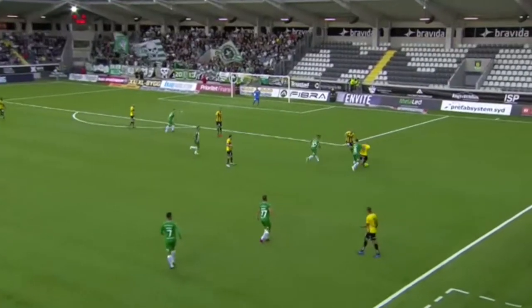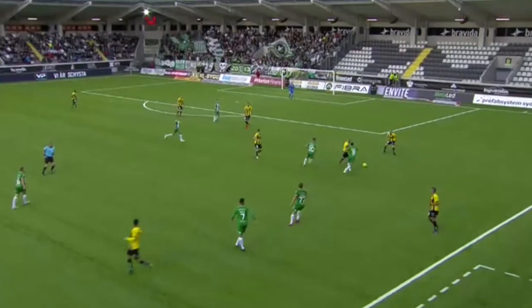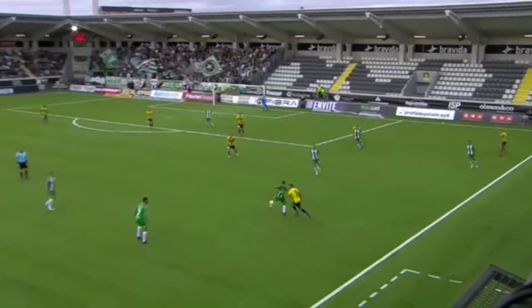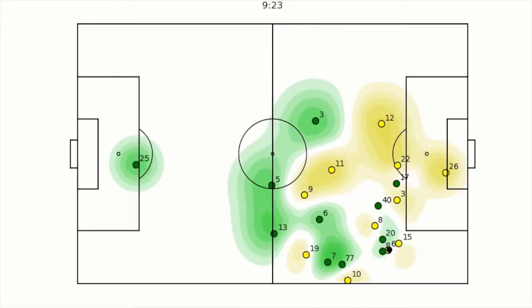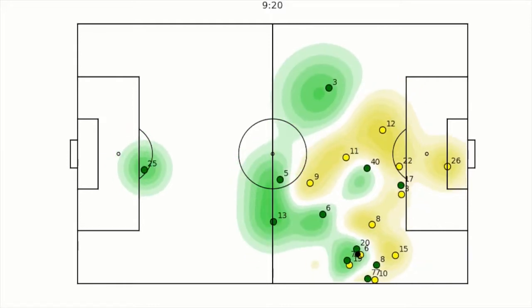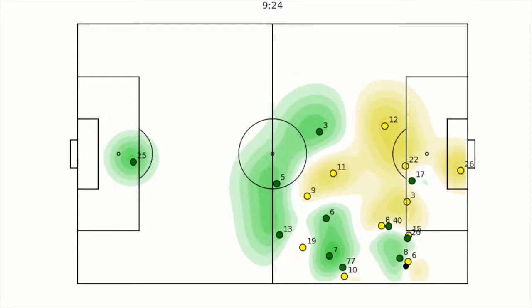This time we're interested in how the team in green, Hammarby, get the ball back from the team in yellow, Häcken. We can use pitch control to see how Hammarby have controlled areas of the pitch. Green is area controlled by Hammarby, yellow is area controlled by Häcken.